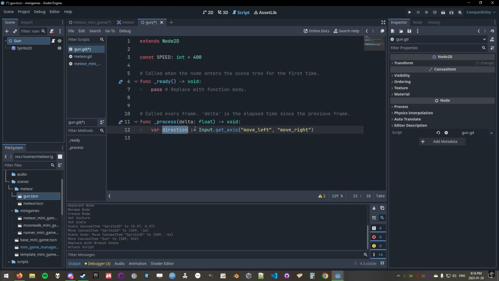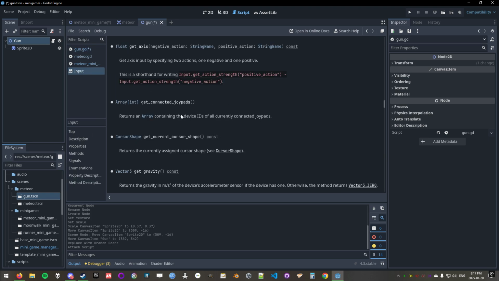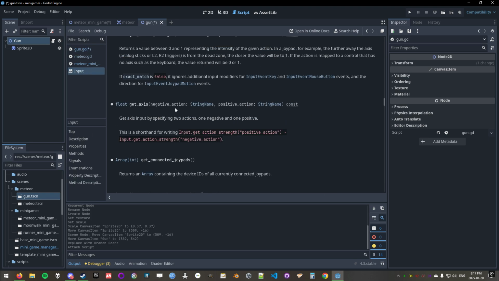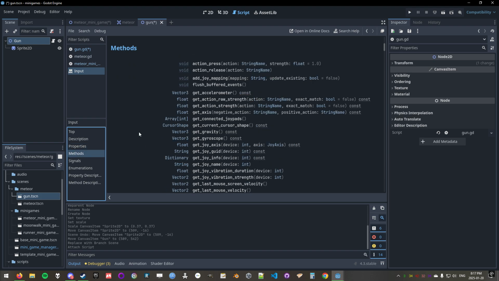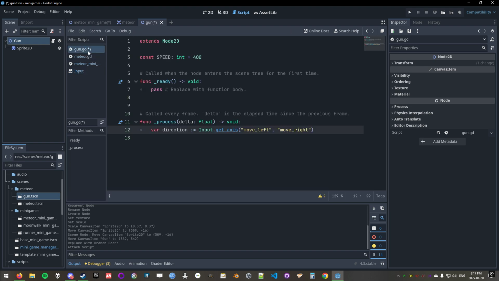So this is how we get input in our game. There's a special class in Godot called Input. We can use that cool trick we learned earlier, Booey, we can go to the Input class here, and it has a whole bunch of different methods for getting input. Specifically, the one we're interested in is get_axis, and it's going to check whether we move left and move right.